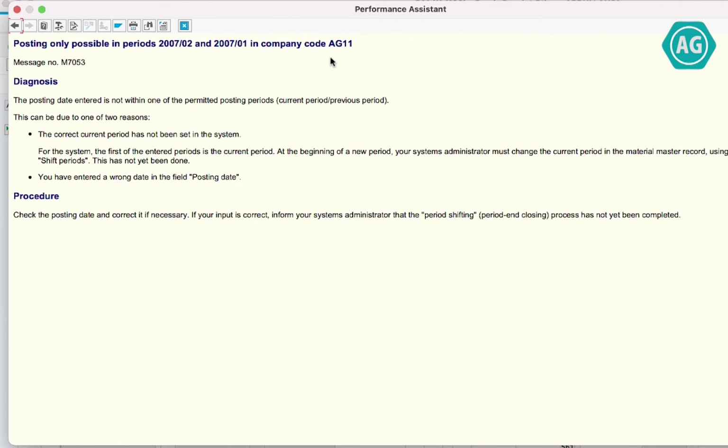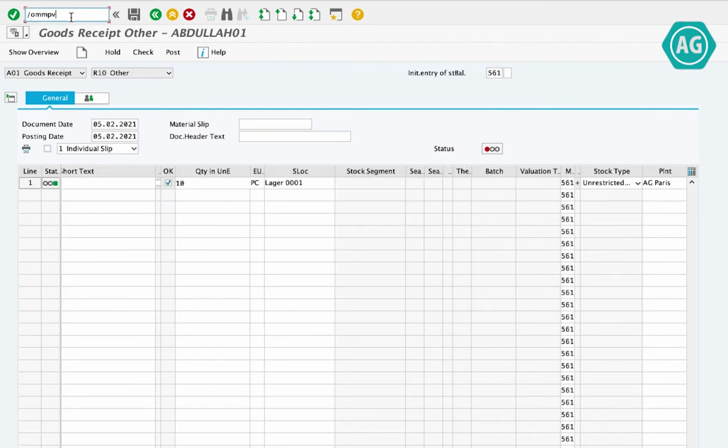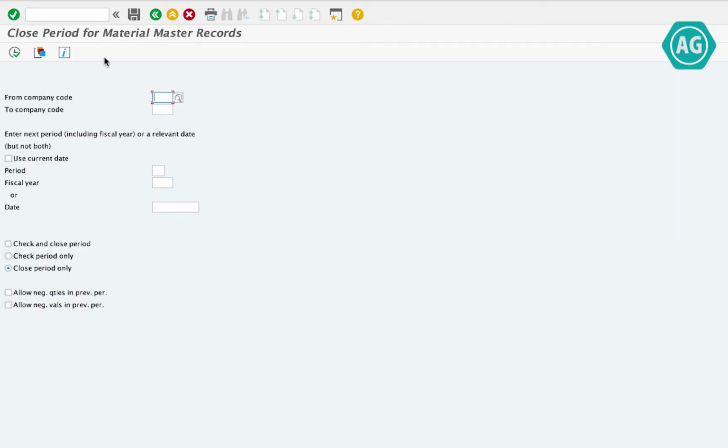So we have to open the material management period. To do this, we start with the normal transaction that we have to do at the end of every month, /OMMPV. This is a month-end transaction, meaning that at the end of every month, we have to run it. Otherwise, we will not be able to post any material movements in the new month. So we start by inserting the company code, and then we insert the period we want to open.